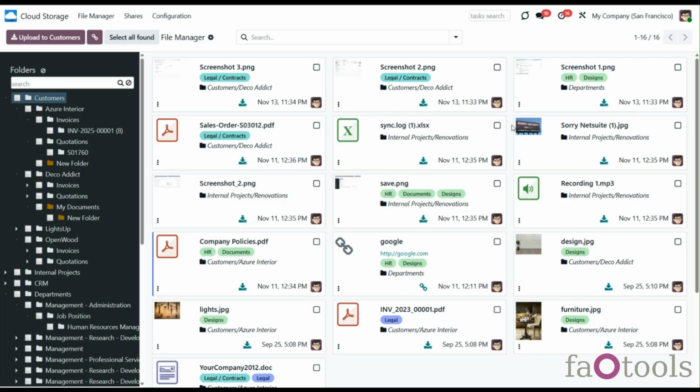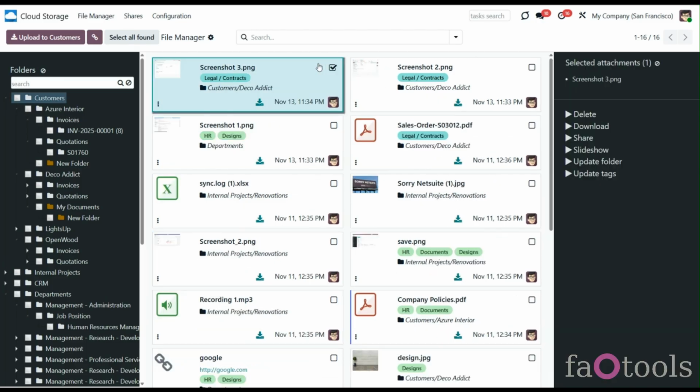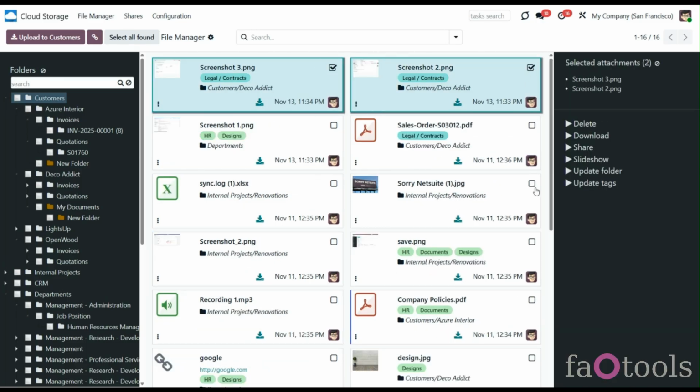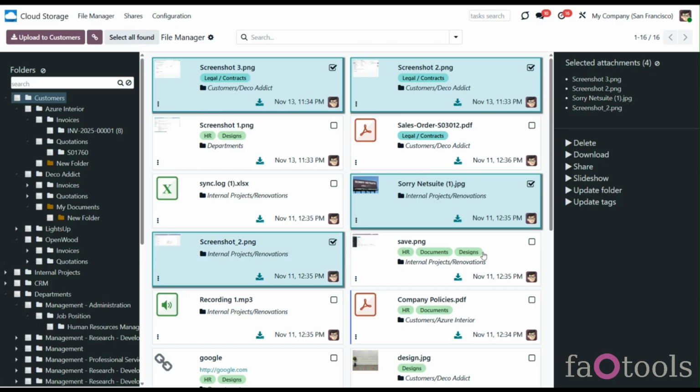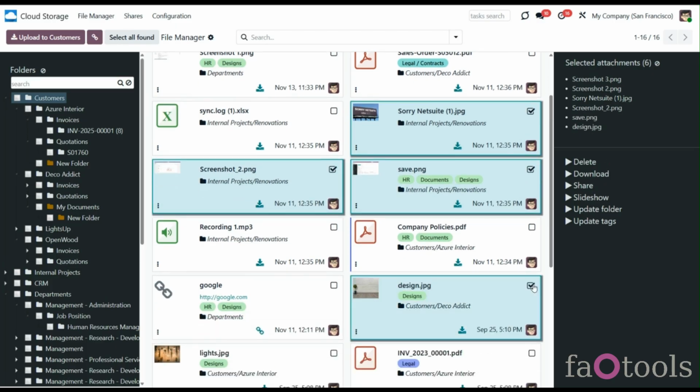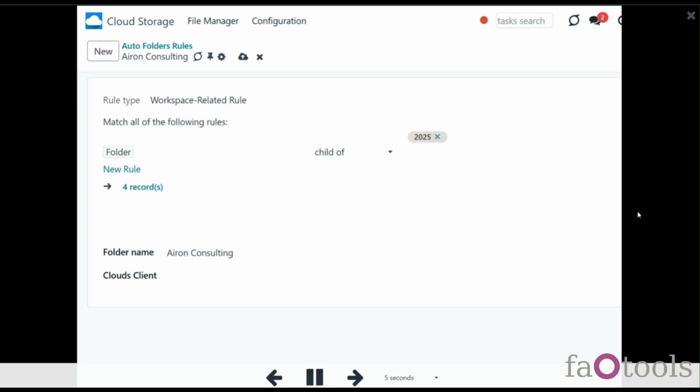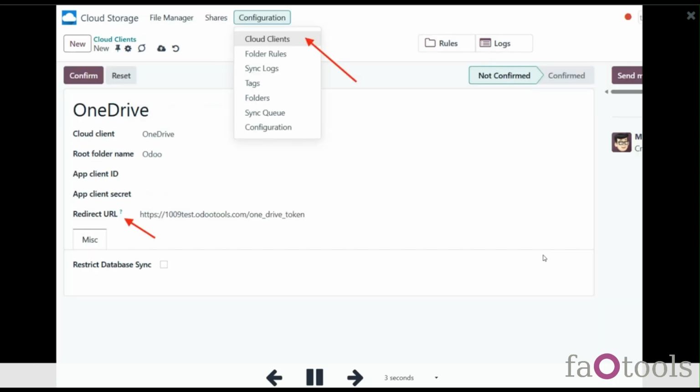Let's take a closer look at the mass action Slideshow. The action is designed to enhance the user experience by allowing users to conveniently preview selected images one by one. Just select images by clicking on them, ticking the related checkbox, or through the button Select all found attachments. In the left functional interface, apply the mass action Slideshow. After that, all selected attachments of the image types will be previewed one by one.